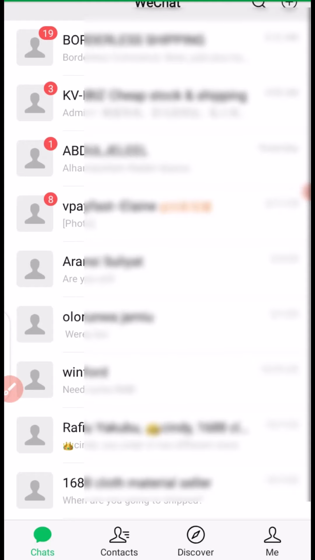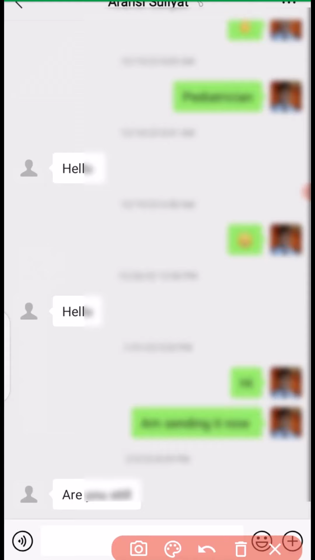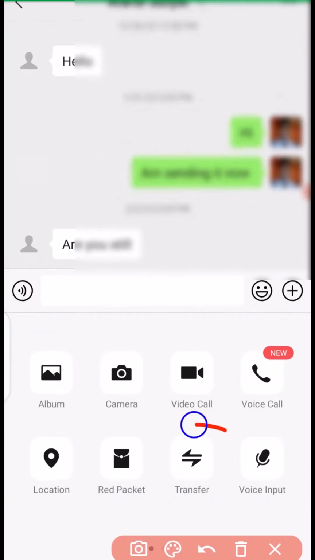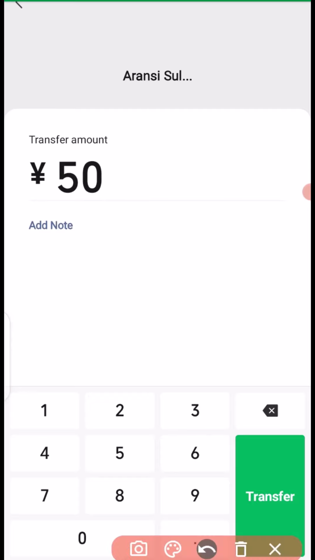So with that being said, let's dive into the tutorial and see how you can send money on WeChat. So the very first way to send money on WeChat is to tap on the WeChat contact. Then you need to click on here, this plus icon. Then from the point here, you need to choose transfer. Then you need to type in the amount you are sending. Once you're done, you have to click on transfer.